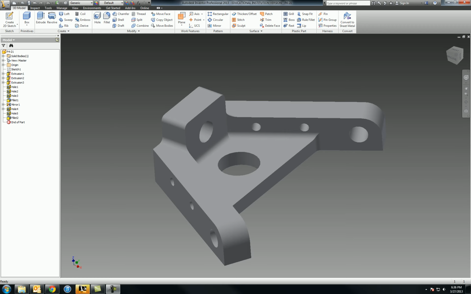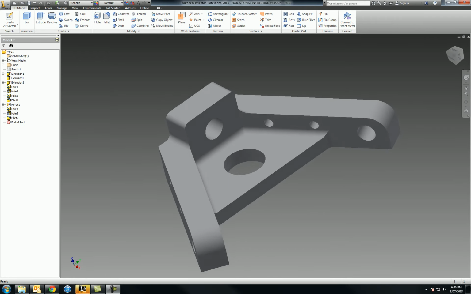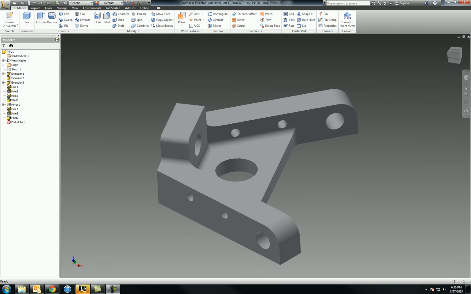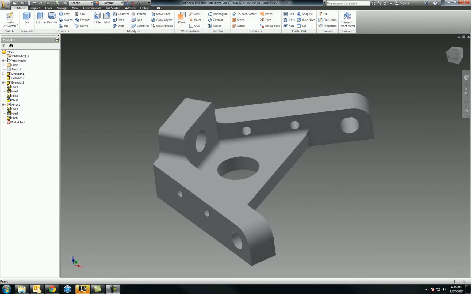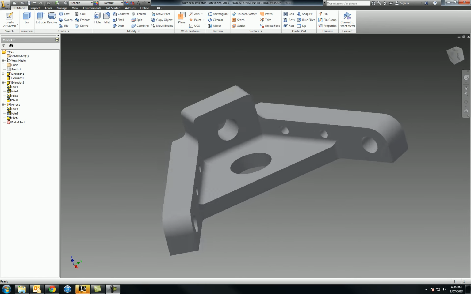For the drawing file for exercise P4-21, I'm not going to go through the entire drawing file, but I do want to give you some of the hints as to some of the commands that you may not have seen previously. So what I'm going to do, I've got my 3D model complete.